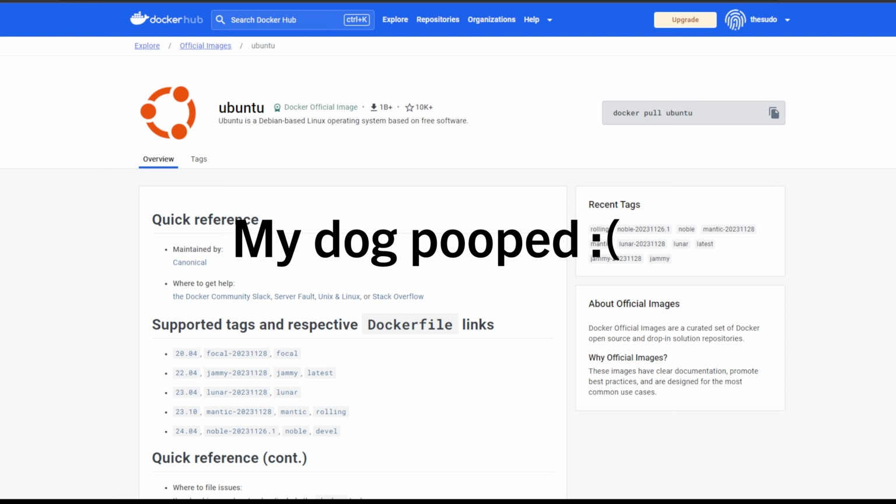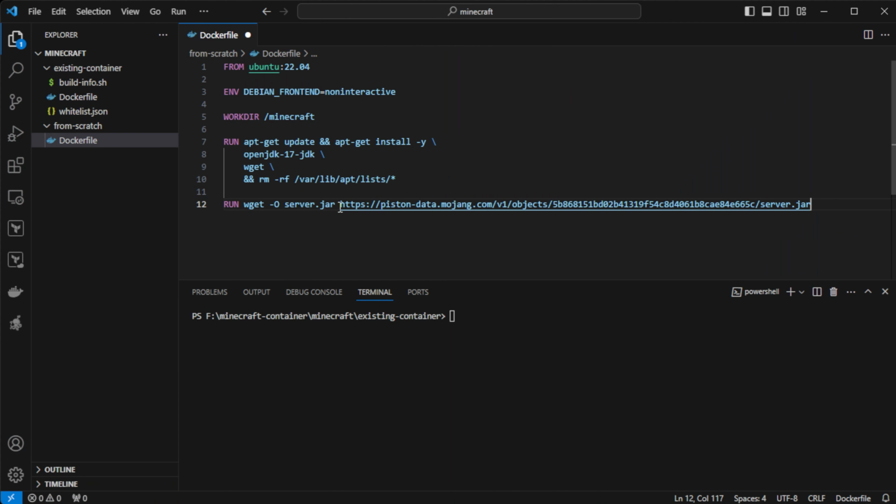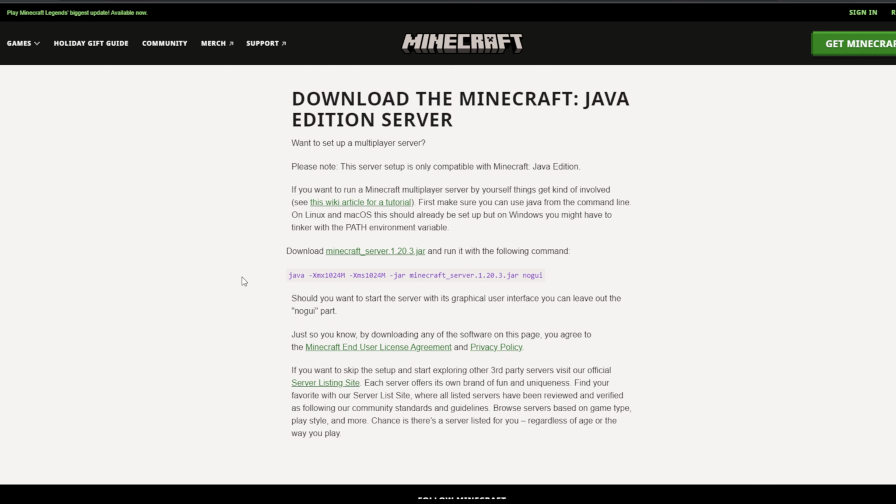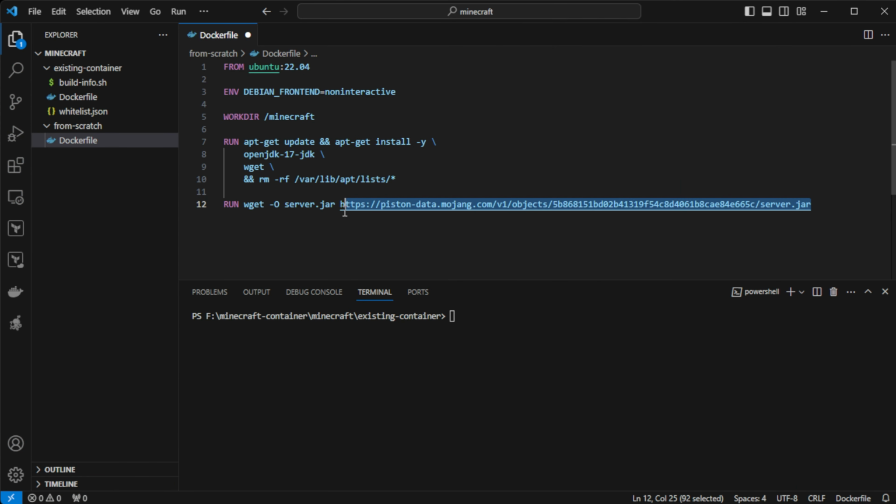Now this link here, where did I get this from? Good question. So if you just Google download Minecraft server, right, you'll be brought to this page where they have a link to the latest version of the Minecraft server.jar. So that's where I got this link. So if I actually just copy this link address, I can go ahead and paste that in there. And now I'm going to get version 1.20.3 of Minecraft when I build my container.